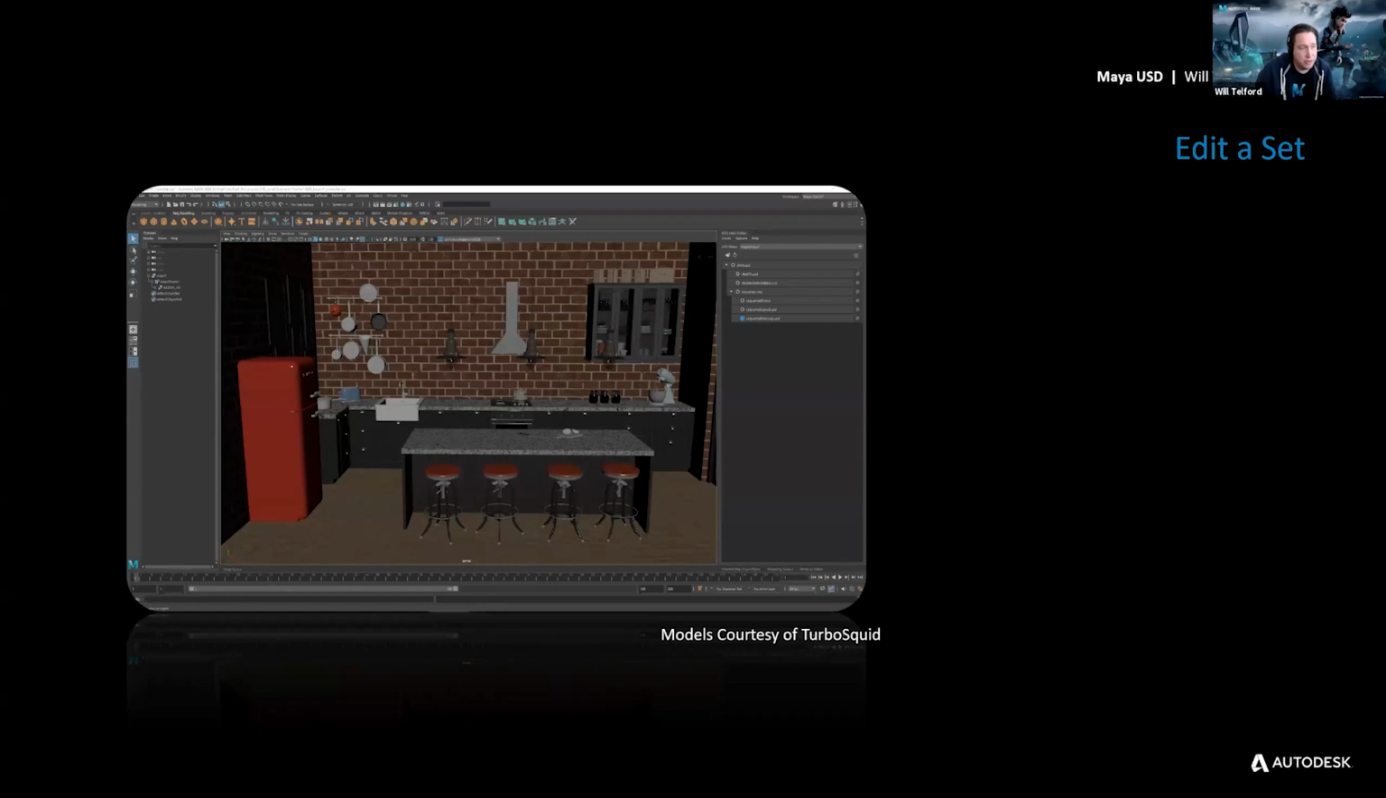The next thing we want to do is actually get in and edit this stuff. We've talked about how we wanted all this to feel very natural and native within Maya, but we haven't shown any editing of USD data. We've just shown converting and viewing.